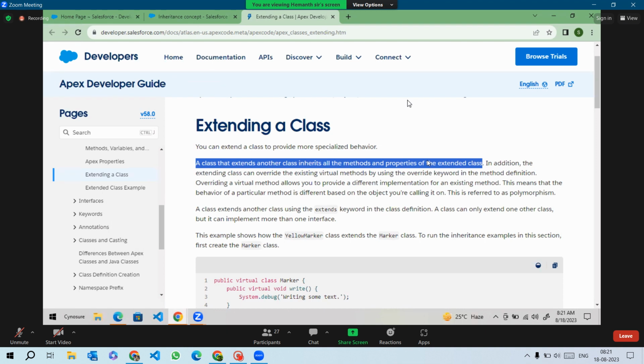If we write two Apex classes, one is the parent class and another one is the child class, if you want to inherit the properties of the parent class inside the child class, then we need to use the virtual keyword.